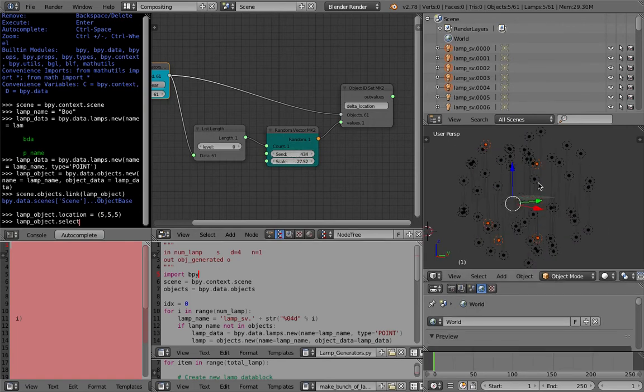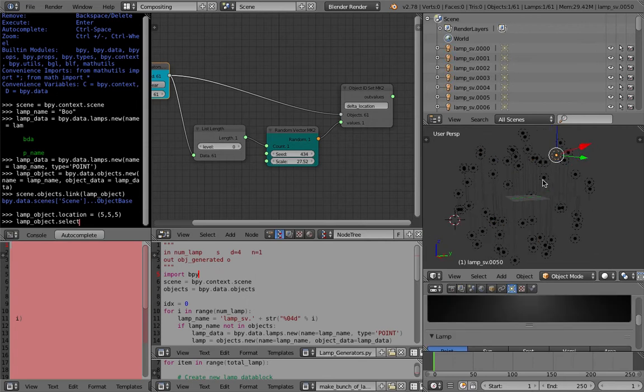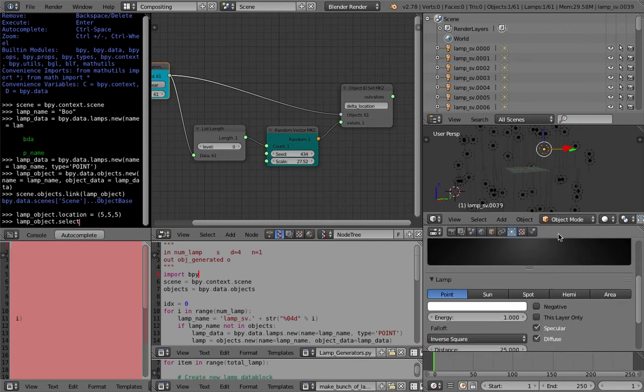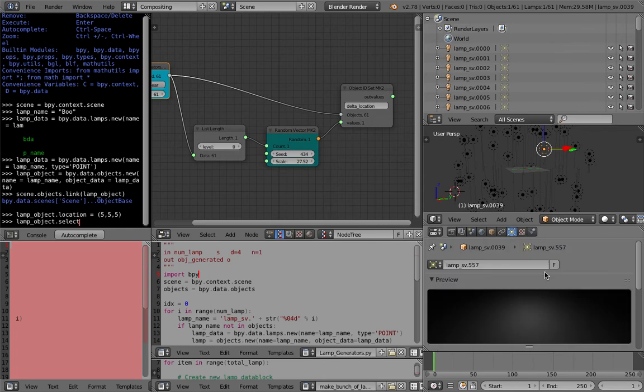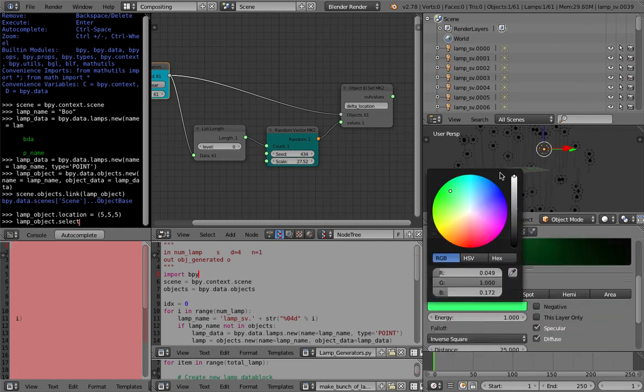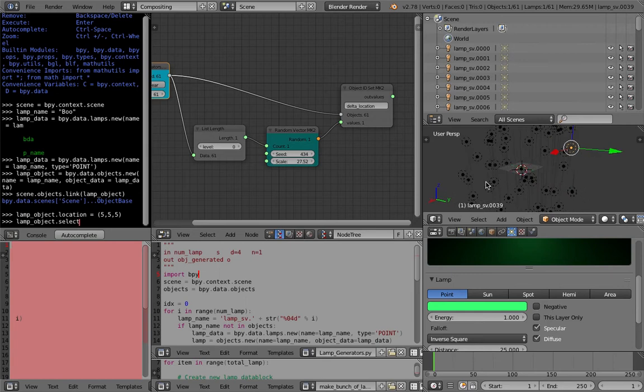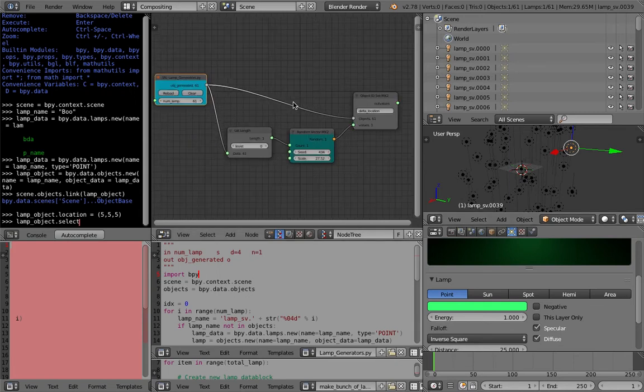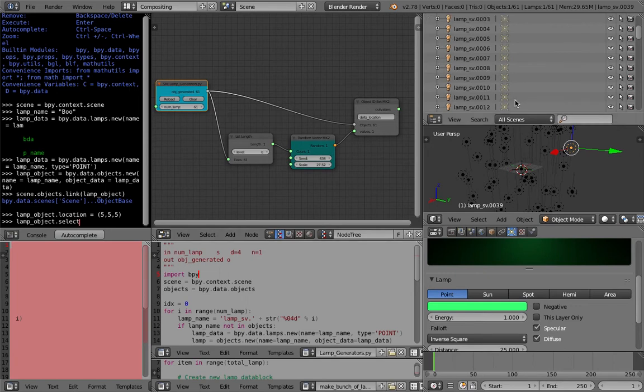And there's a lot of other things you can do. For example, you can change the type of the lamp, you can change the color of the lamp, maybe all those kinds of stuff that you can easily do using Python. Or in this case, I really want to bring the Python scripting into a more node workflow. So yeah, let's just get started from scratch.